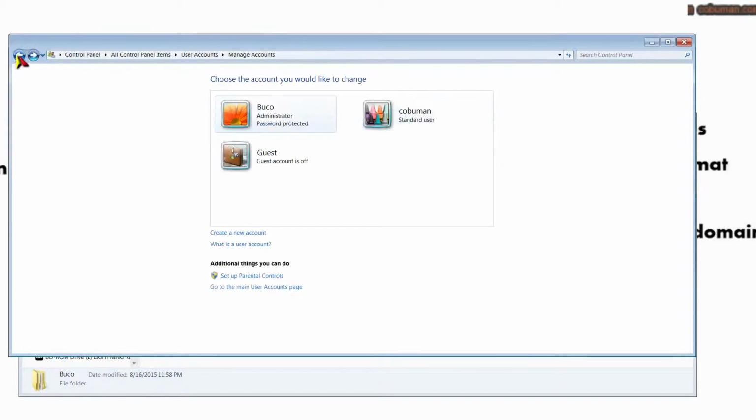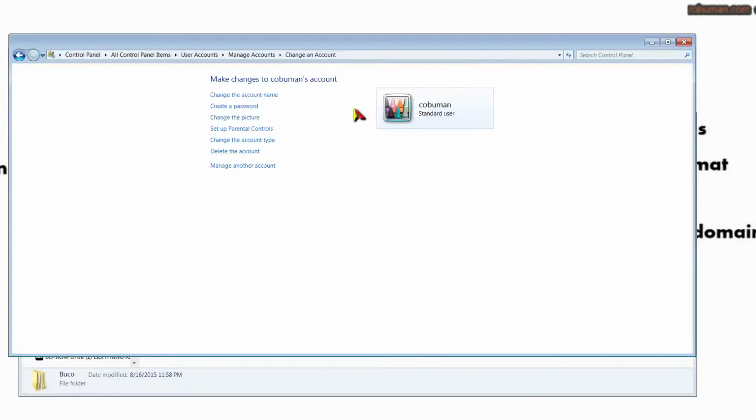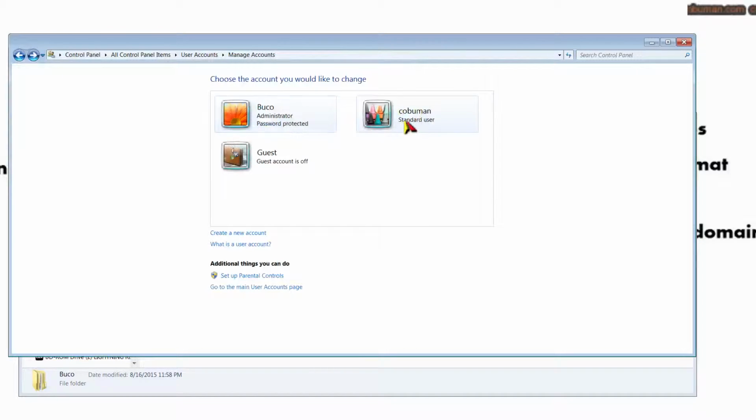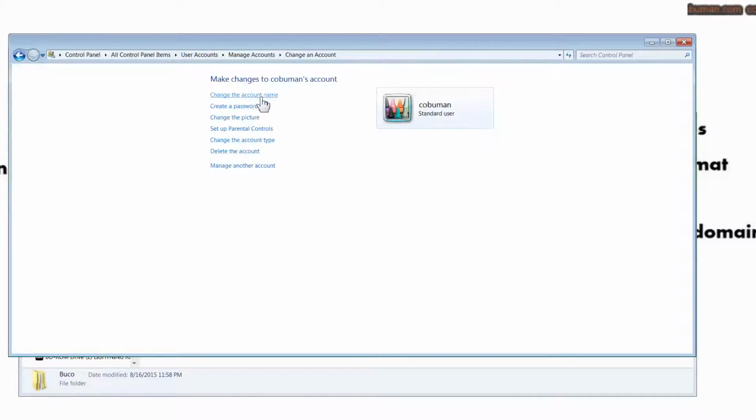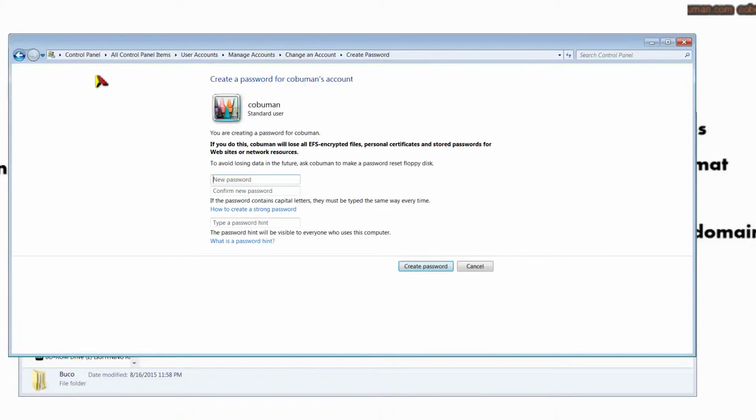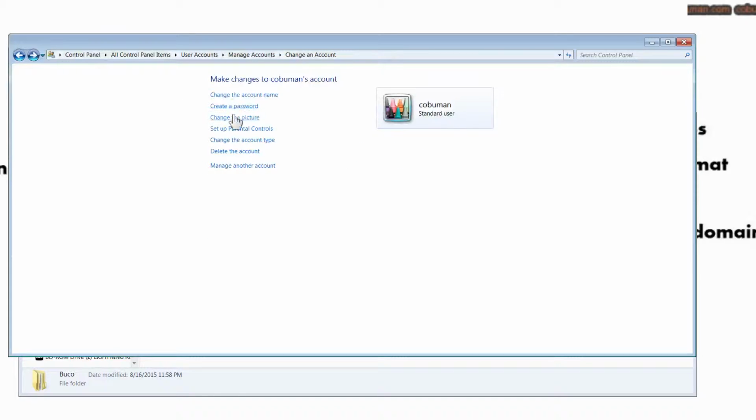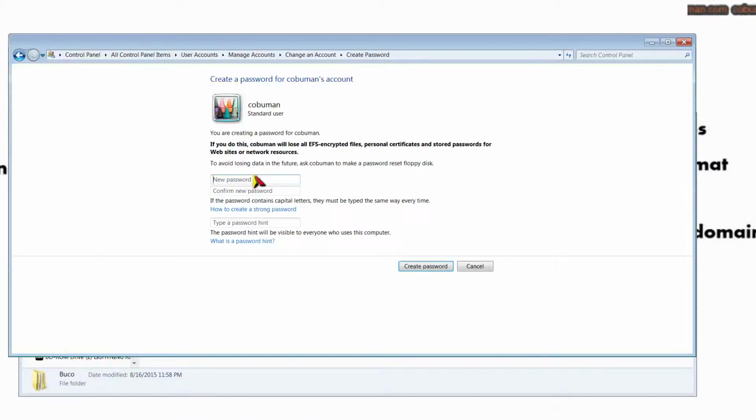So let me just go back here, same thing. Of course, make sure that you have a password set to your main account that you're on here. So here's Cobuman, this is our new one that we created, and here you can just click on it. So you just click on it, and then you can change the account, or you can just create a password. You can set the password for this user. You would simply select Create Password, then type it in once, twice, and then click Create Password.